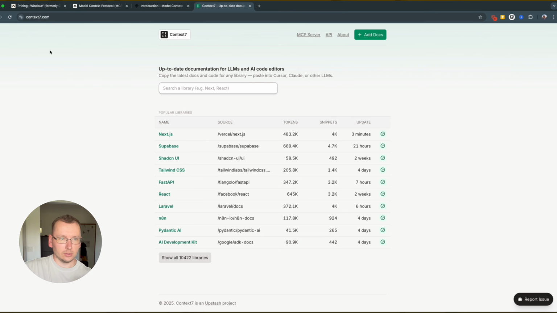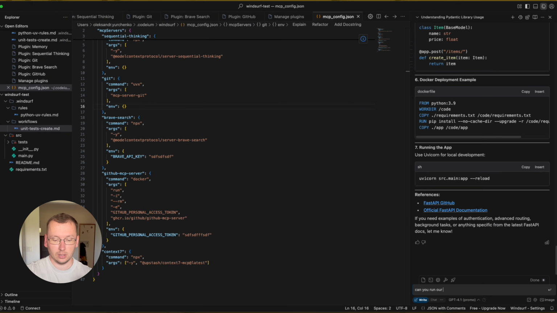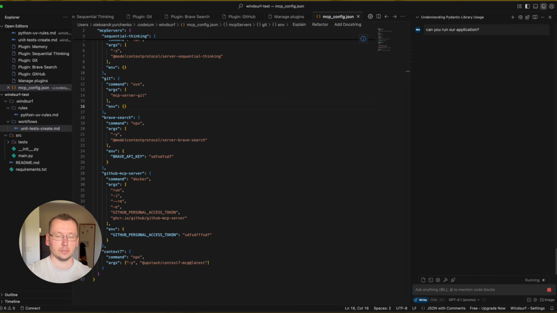Now let's ask, can you run our application? Just without any knowledge of how this FastAPI actually works. Okay, let's accept and see how it goes. Okay, PyEnv, uvicorn not found. Okay, it seems like something went wrong.